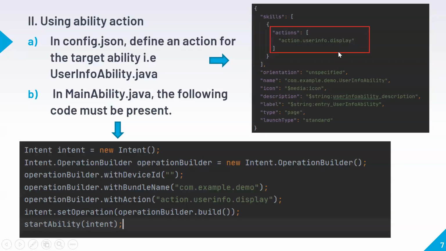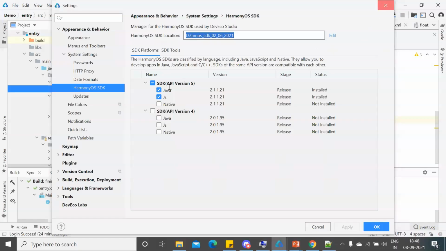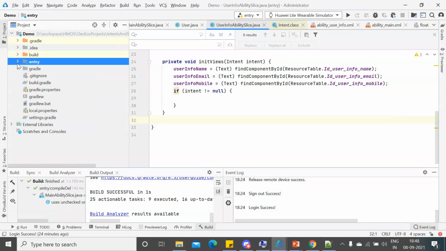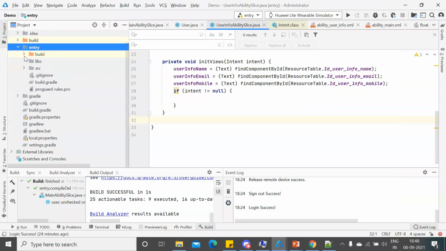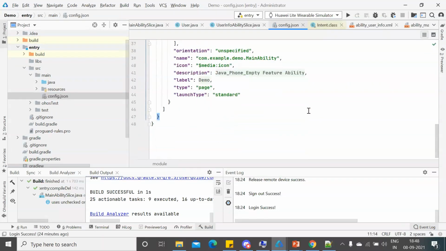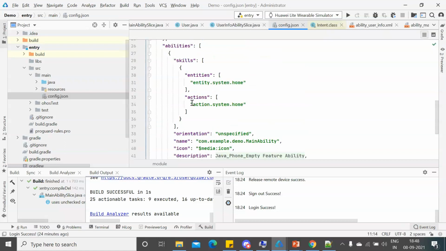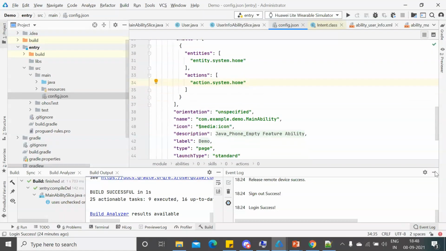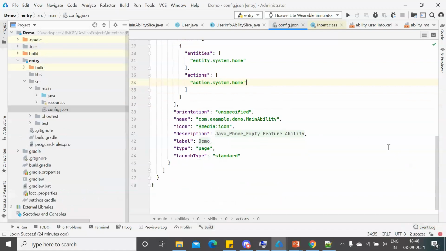I hope you guys know what config.json is. Config.json is a file that will be present in all of your HarmonyOS projects. Say in your entry module, basically this will be the structure: in src, main, config.json. There is a file called config.json. Get in here, and then here you need to define your actions. You can see all your abilities will be listed out in your config.json file.